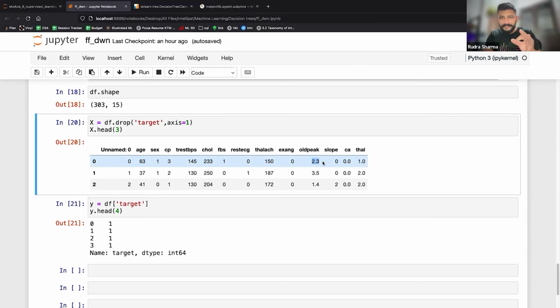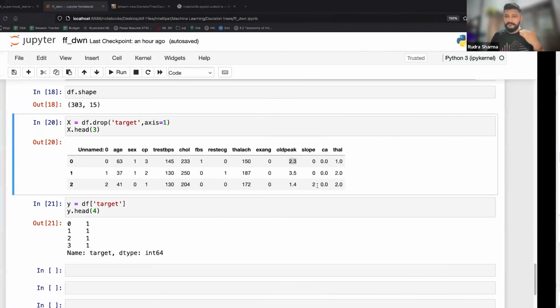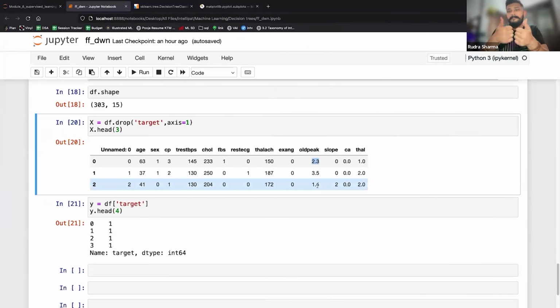Won't it be amazing to convert everything between 0 and 1? Age also between 0 and 1, salary also between 0 and 1. If everything becomes standardized, my machine learning model won't get confused and will be able to do a better job. I have taken an X variable, I have taken a Y variable because X features and target need to be separate. Agree, disagree?